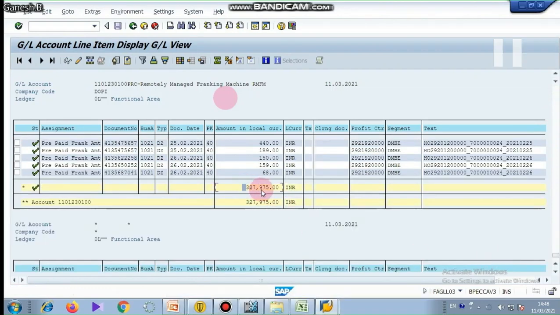Now we got the total figure accounted in SAP. See, 3,27,975 is the total figure accounted in SAP for RMFM. What we are going to do? We are going to compare this figure with the figure we get from step 1.